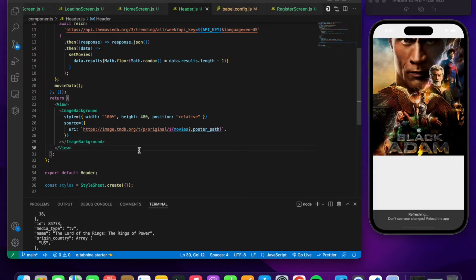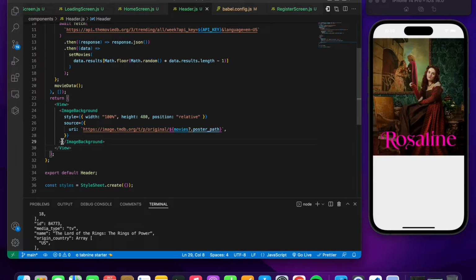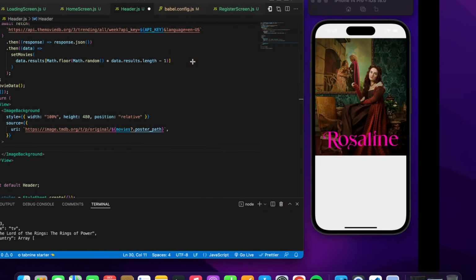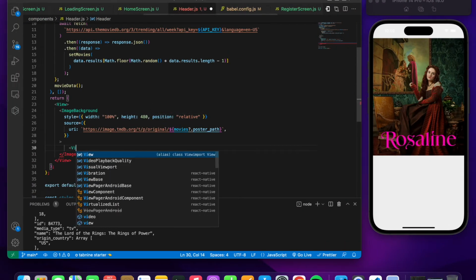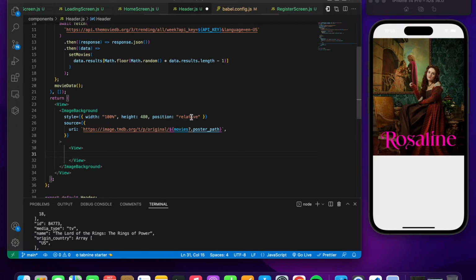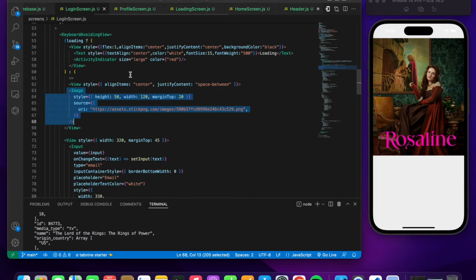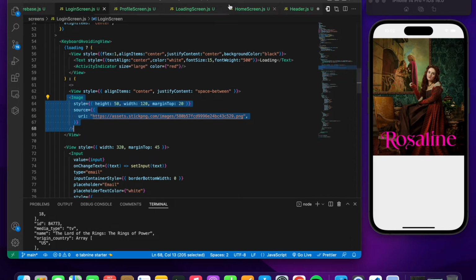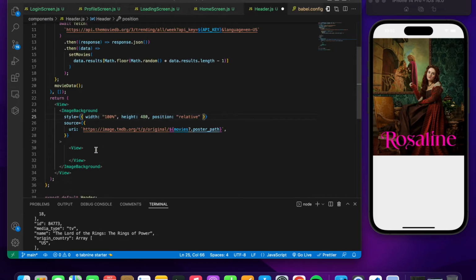All right, so now what happens is inside the image background, we are going to design this top part, which is going to contain the Netflix logo. So let's initialize the view. I think we already have the logo inside our login screen. Yeah, let's copy that and paste it over here.